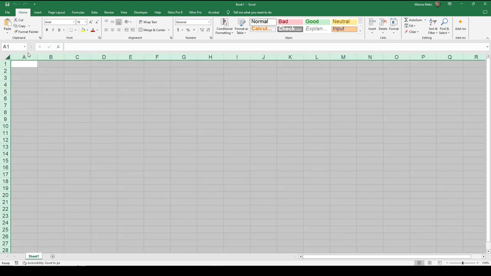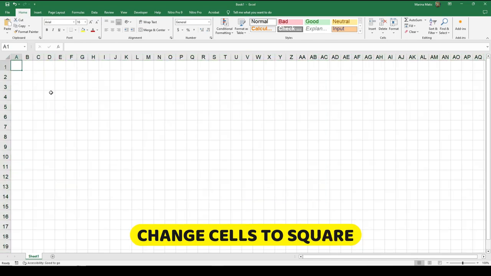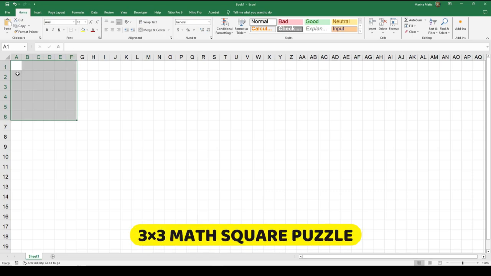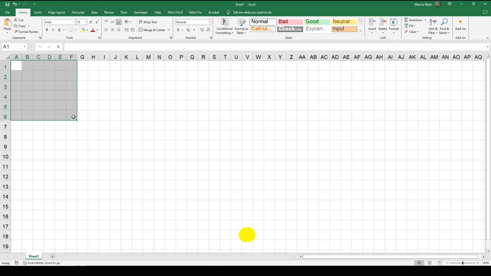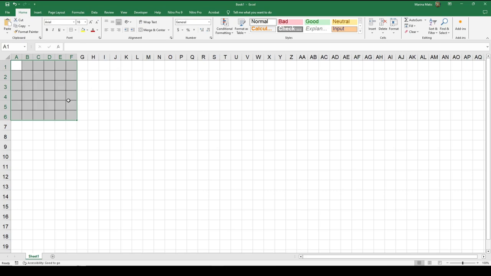First thing that I'm going to do, I'm going to change the cells to be square shaped. So that is my goal. I want to have square shaped cells. I'm going to start in this corner. Now the puzzle I am creating or demonstrating in this video is a 3x3 math puzzle grid. So I have selected the first 6 cells, rows and columns, and I'm going to select all borders for them. And this is where I'm going to have numbers.